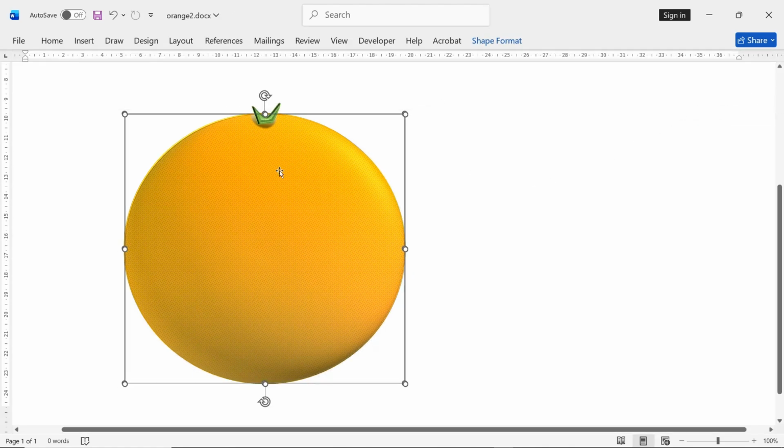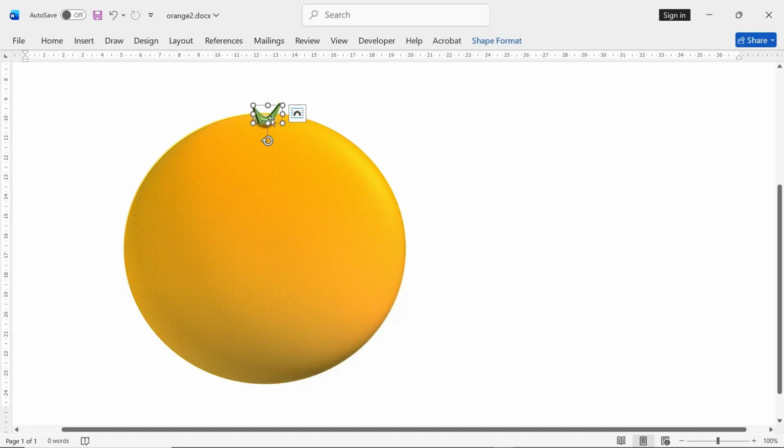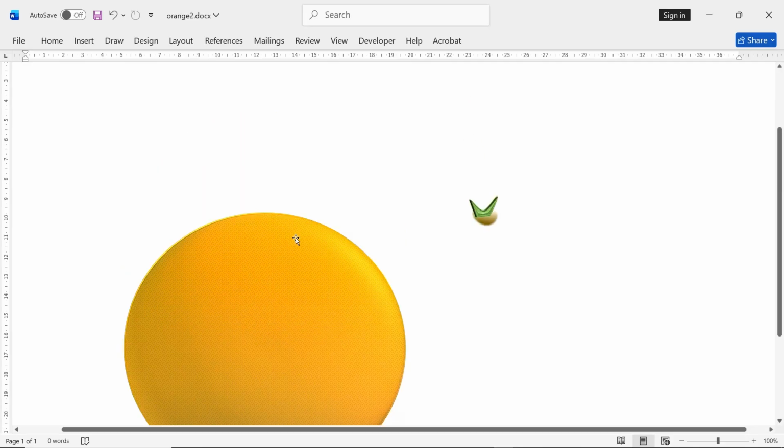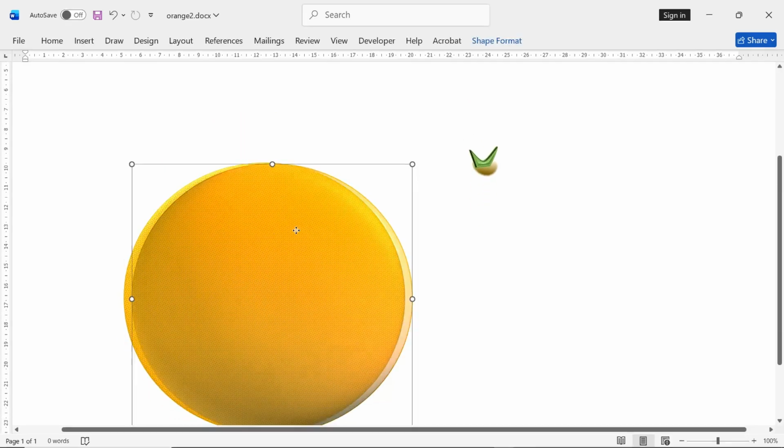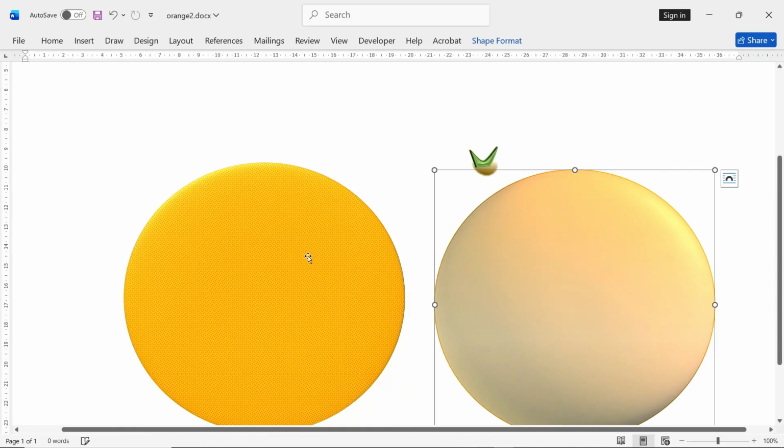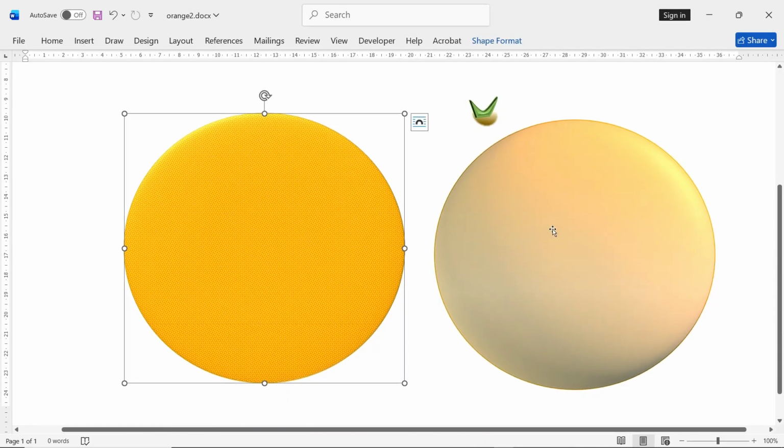So there's essentially 4 parts to it. There's the green part that attaches to the tree. There's some shadow as well. There's the top layer and then the bottom layer. So we're going to look at the bottom layer.